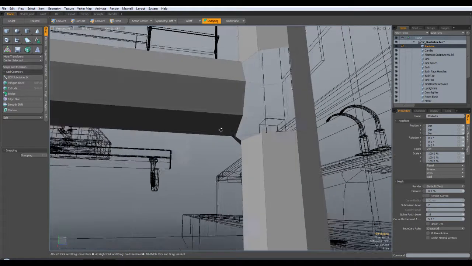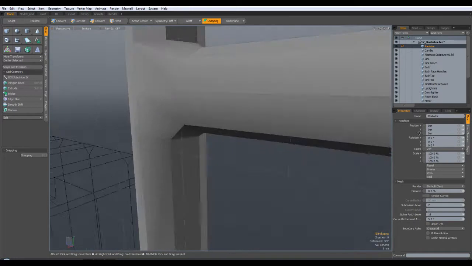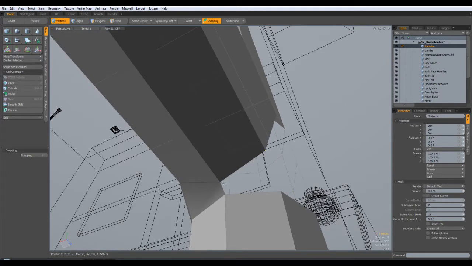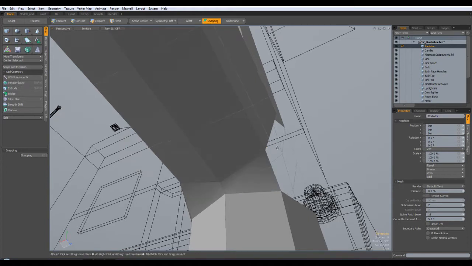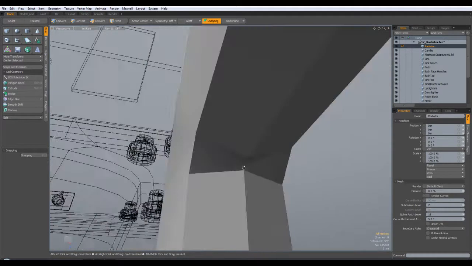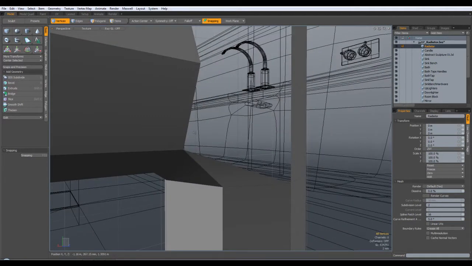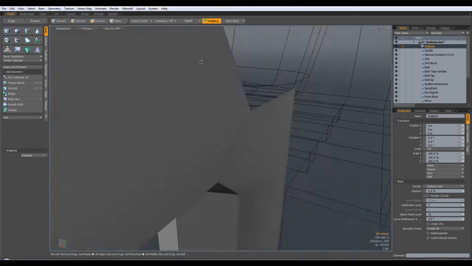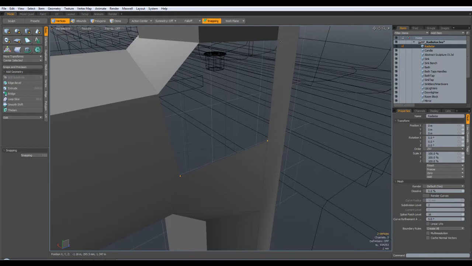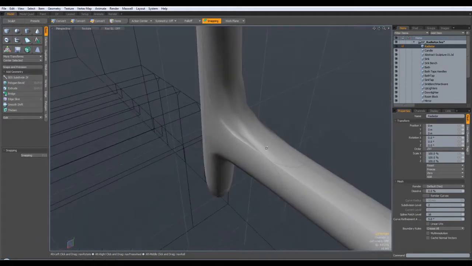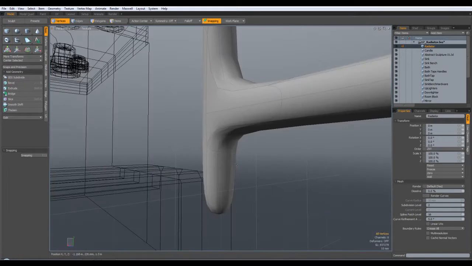But I want to keep it all consistent, so that when we go to sub D, there's no difference between one side and the other side. So I'm just going to come around like that. Okay. Now we'll go over to sub D. And we've got a nice curve there. It's a bit loose at the moment.